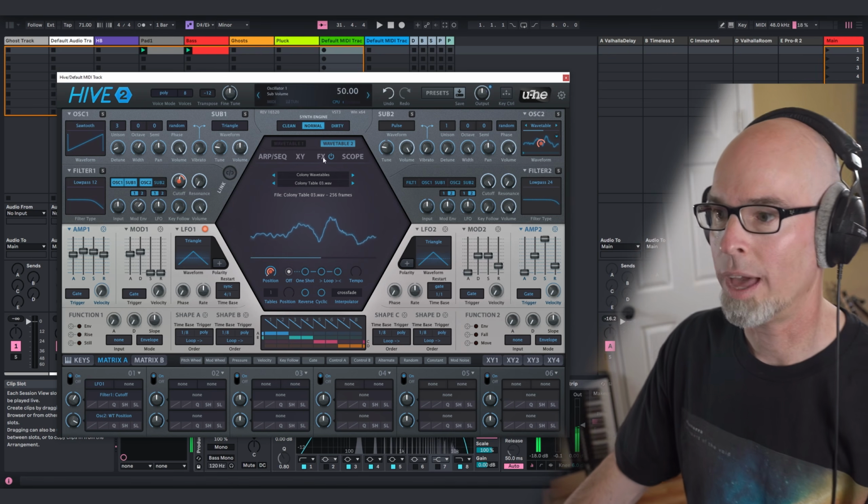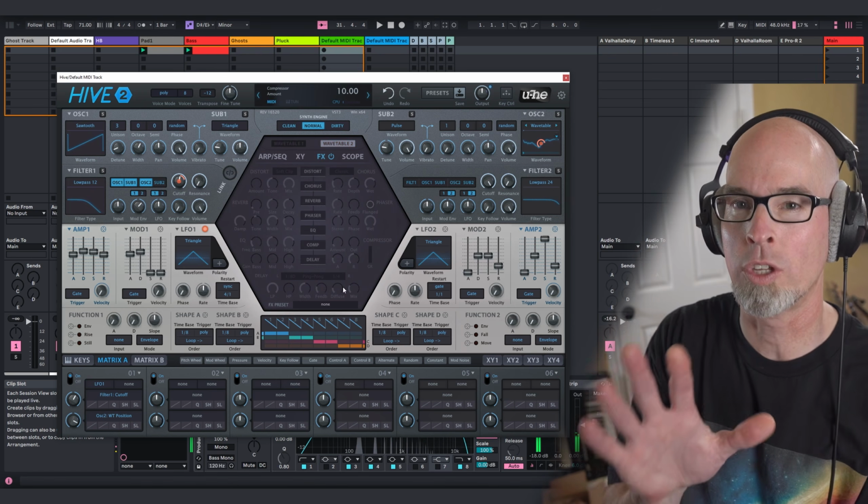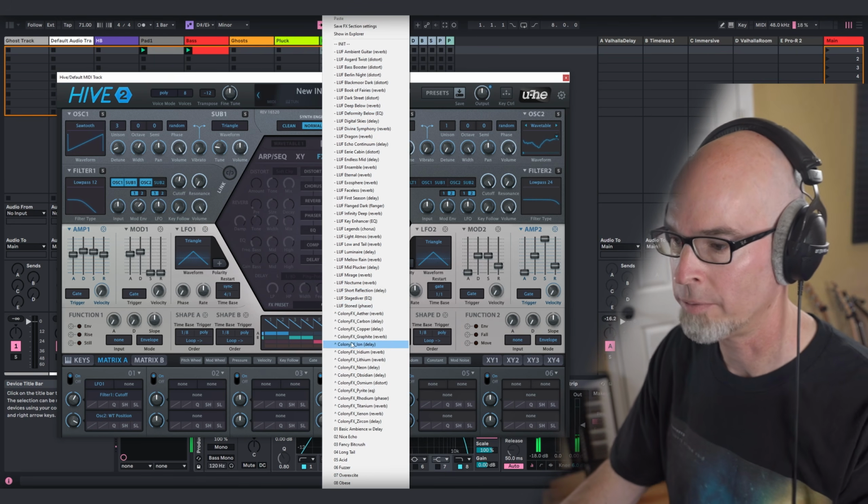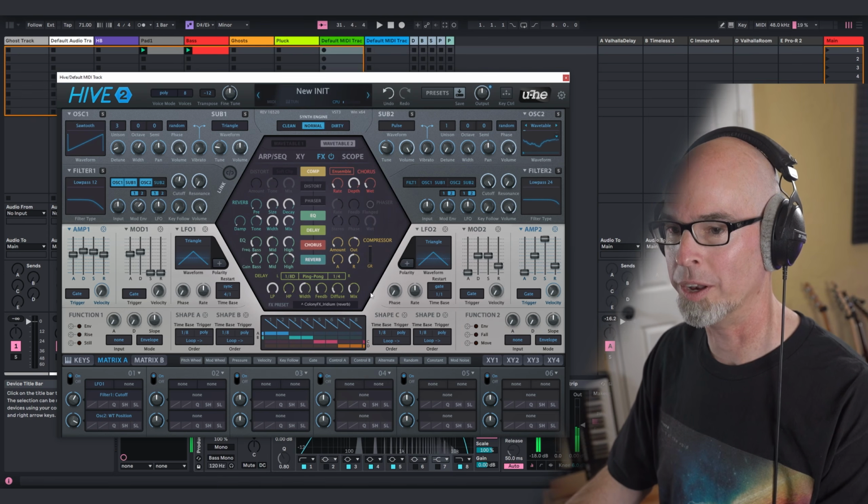Oh yeah. And we'll come over to the effects lane. We're going to use one of those custom effects presets here. So let's go ahead and do that. I'm going to use, say, how about Iridium? This is a good one.